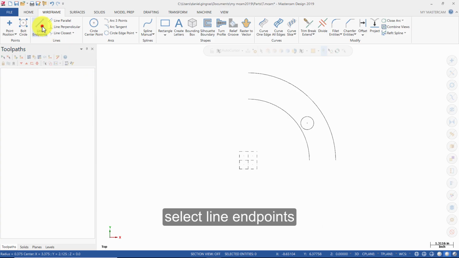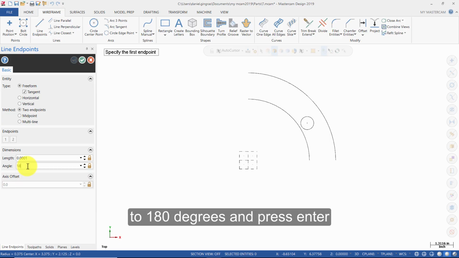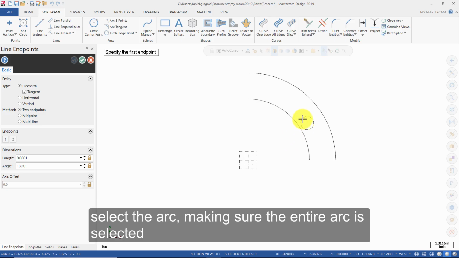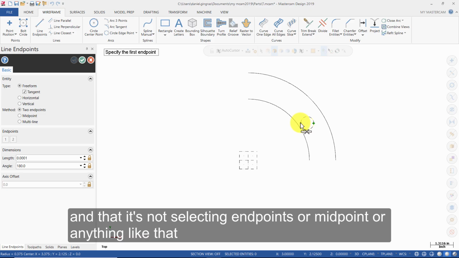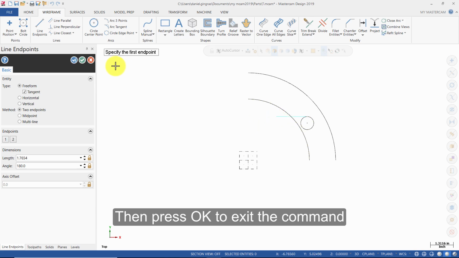Select line endpoints. Make sure freeform is selected and tangent is enabled. Change the angle to 180 degrees and press enter. Select the arc, making sure the entire arc is selected and that it's not selecting endpoints or midpoint or anything like that. Sketch approximately here for the second endpoint. Then press OK to exit the command.